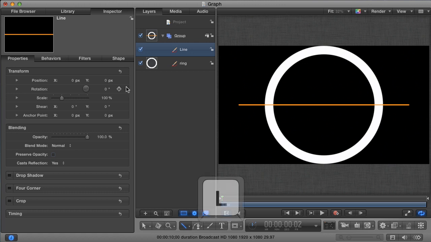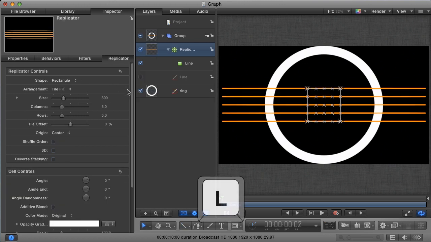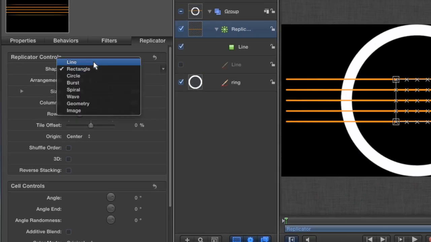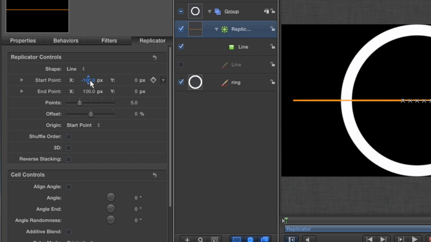Hit L on the keyboard to make this line into a replicator. What I'm trying to do is to create a guide so that I know exactly how big my wedge needs to be. Go to the Shape parameter and change the pattern from rectangle to line. Select the X value for the start and then type in 0. Then tab a couple of times to get to the X value for the end and make that one 0 as well. This makes a line that's 0 pixels long, or essentially a point.